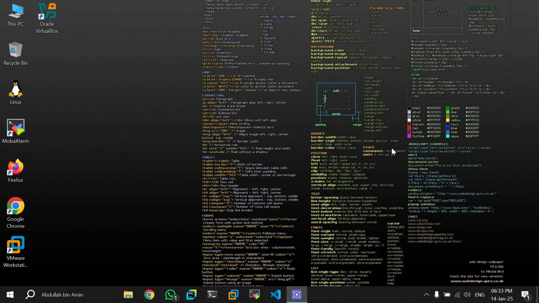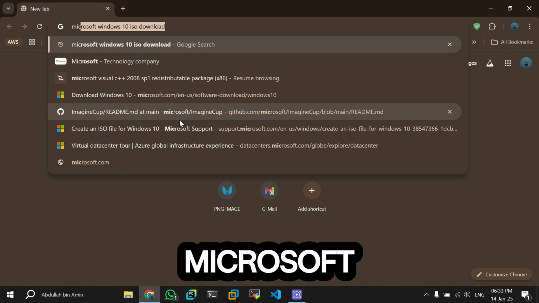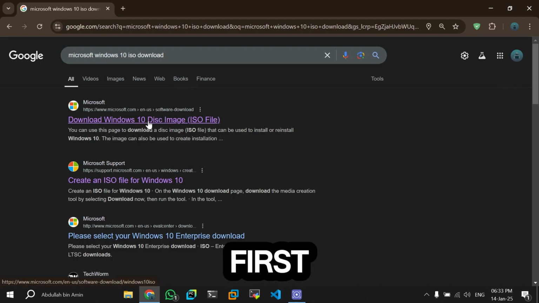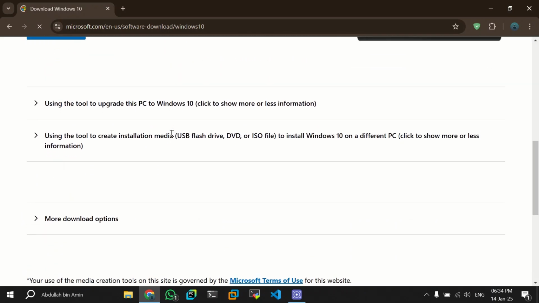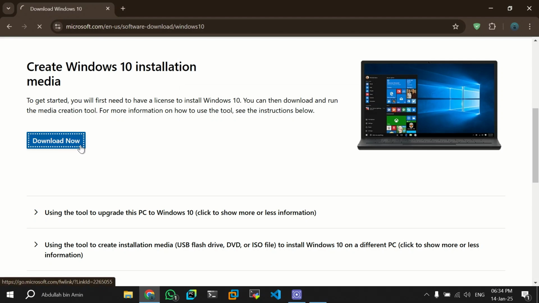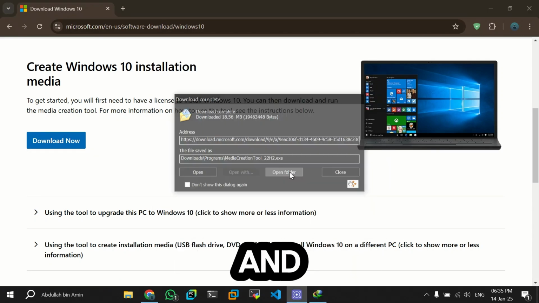Let's get started. First, open your browser and type Microsoft Windows 10 ISO download. You have to click on the first link and go to the official Microsoft website for Windows 10. On this page, you will see an option to download the media creation tool. Here, click on the download now button. Once the tool is downloaded, go to your download folders and double click the file.